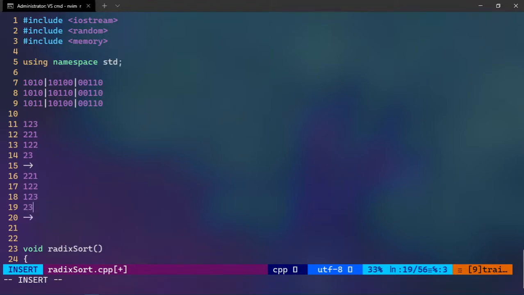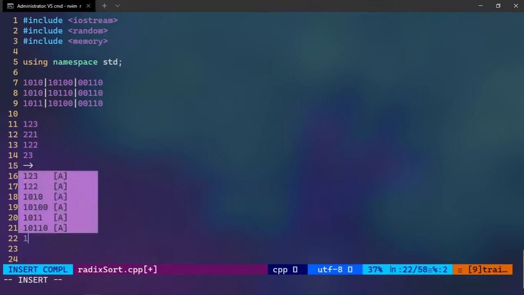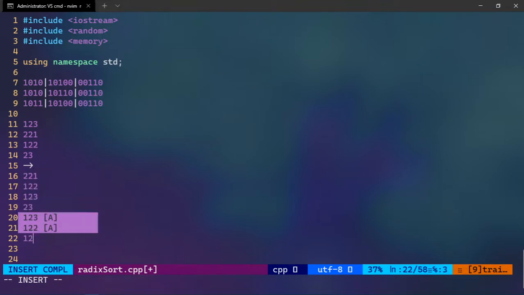Now using the second decimal place, all of these have 2 as the second decimal place, so it doesn't really matter. Then we go to the third decimal place, and this number has 0 as the third decimal place, so it comes first, because we don't usually write 0, so 23 comes first. Then the numbers that have 1 as the third decimal place, that is 121, then 123, and then comes 221.